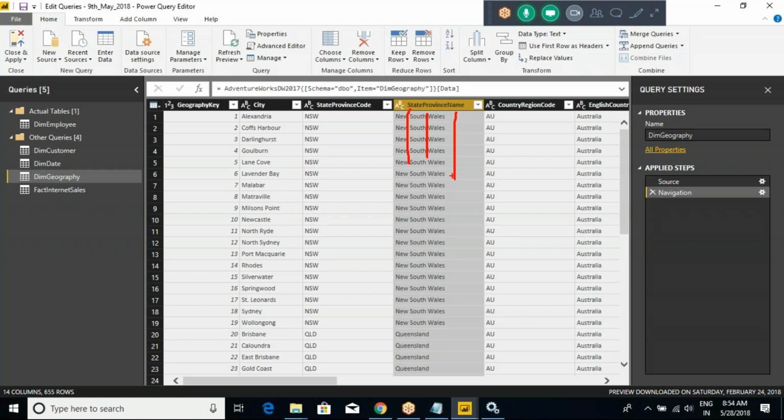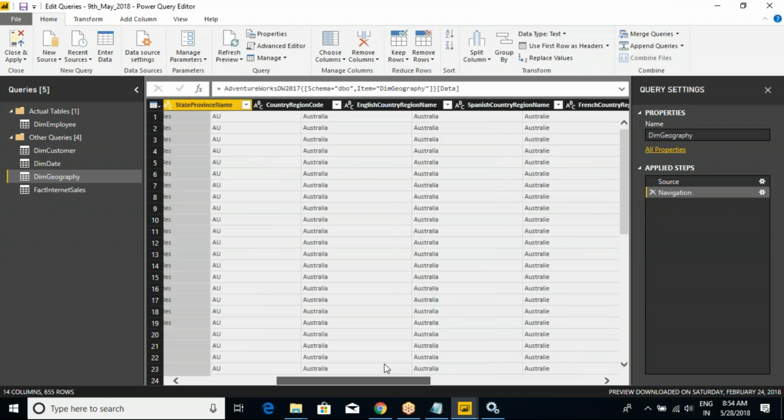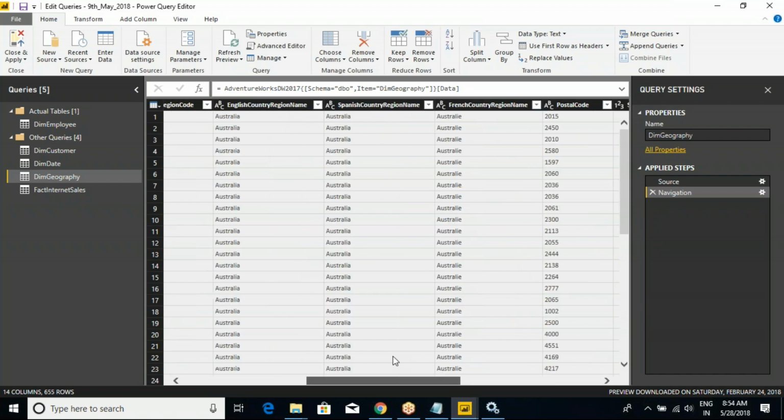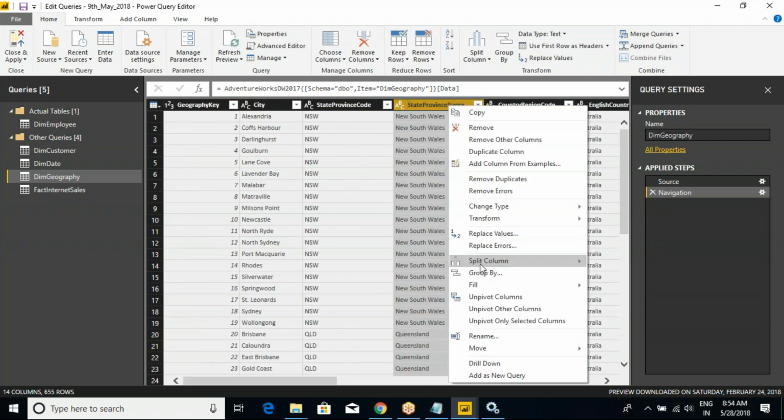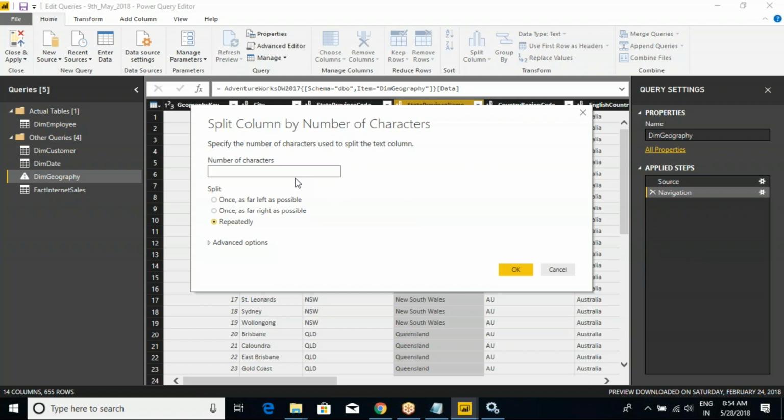I don't have a proper column here, so we'll try this one. Right click on this, split the column, by delimiter or by number of characters. If I say number of characters, what will happen? I'm making it 3 characters, and I'm going for repeatedly.